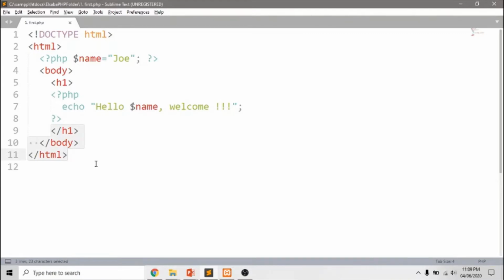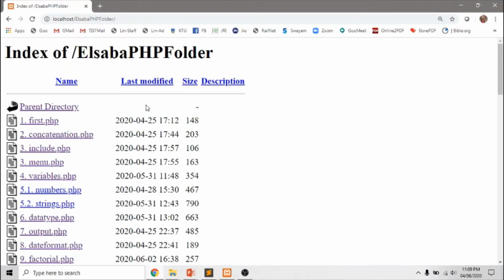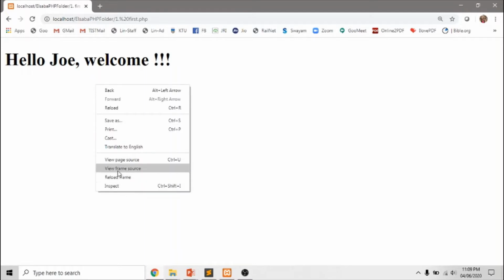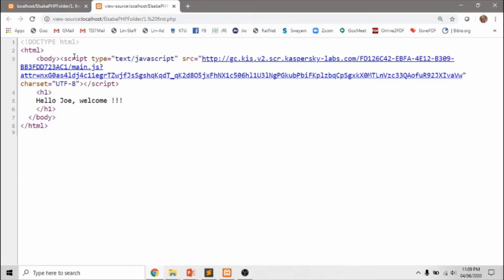Now we'll see how the output will look. I'll go back to my server index. My first.php is displayed here. See the output, hello Joe welcome. So that variable is replaced with the name Joe, which was given earlier. We'll just inspect the source code. So view page source. You can see here it contains only HTML and script, the JavaScript part.